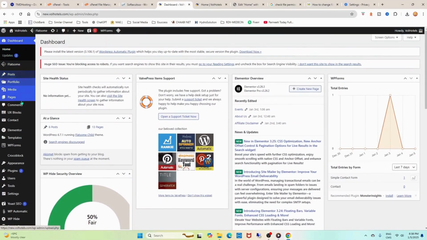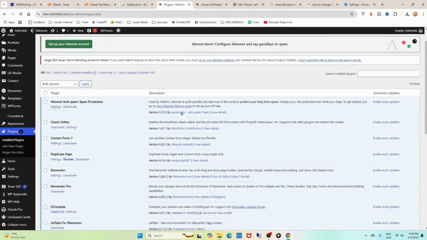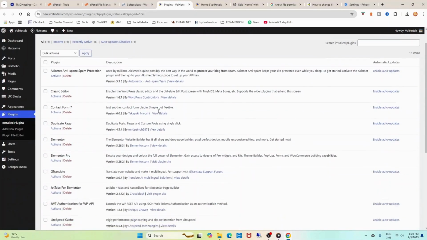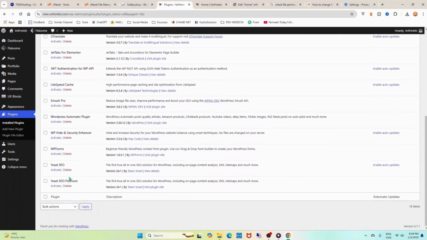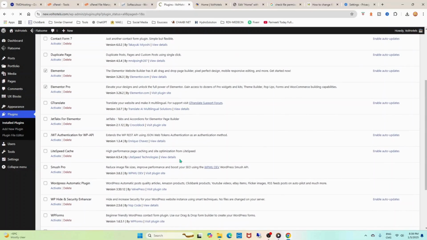Step 2. Next, plugins can break elements on your site. Here is how to test this. Go to your WordPress dashboard, navigate to the plugin section and deactivate all plugins. Activate Elementor and Elementor Pro. Refresh your website to see if the elements load.